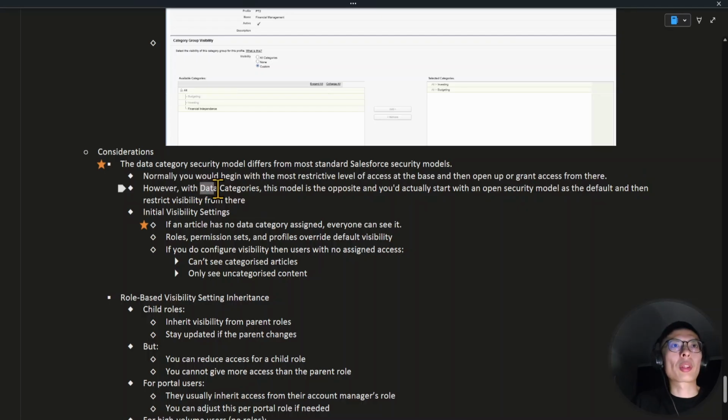However, with data categories, the model is actually the opposite. By default, it actually starts with an open security model. Then you restrict the visibility from there using roles, profiles, or permission sets. And I'll get to this in a bit on exactly what this means with examples.